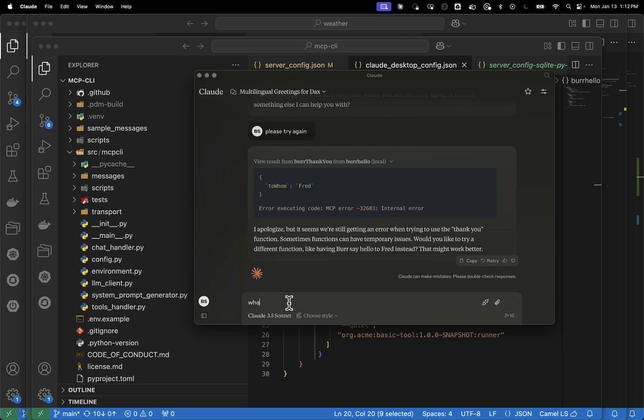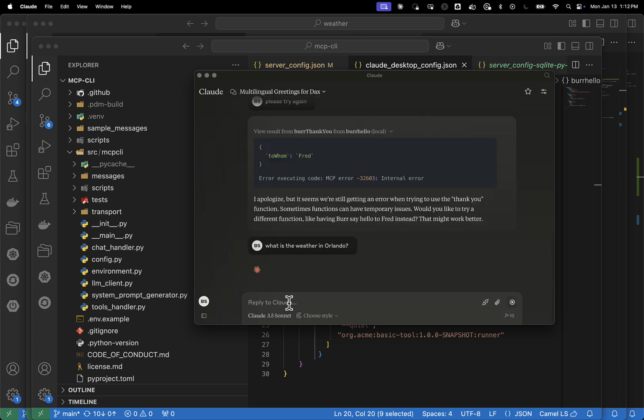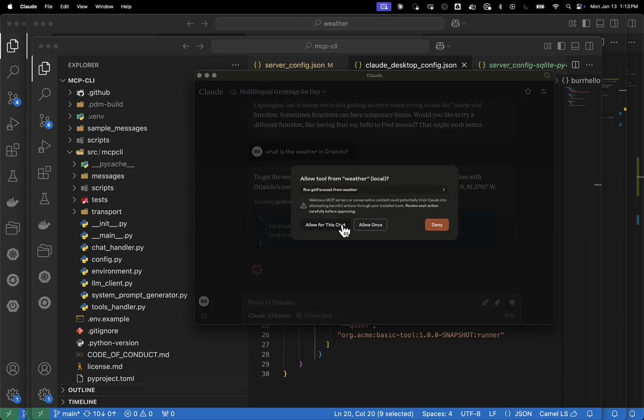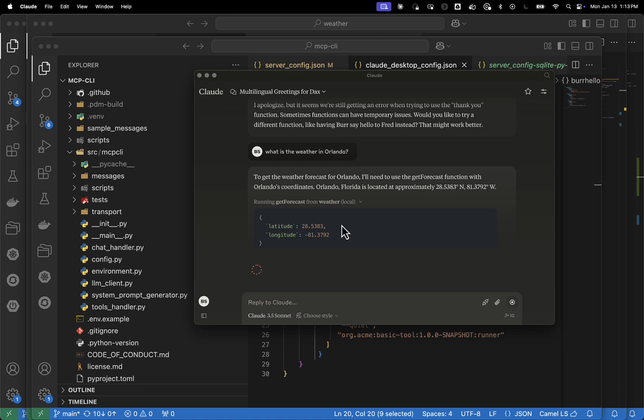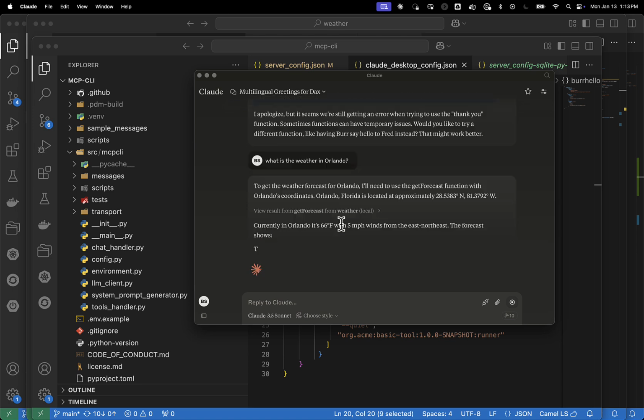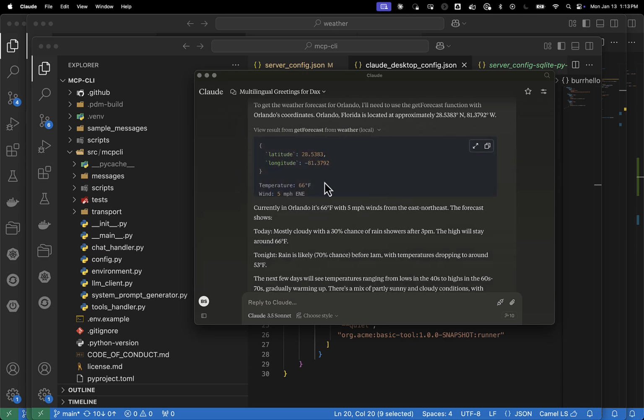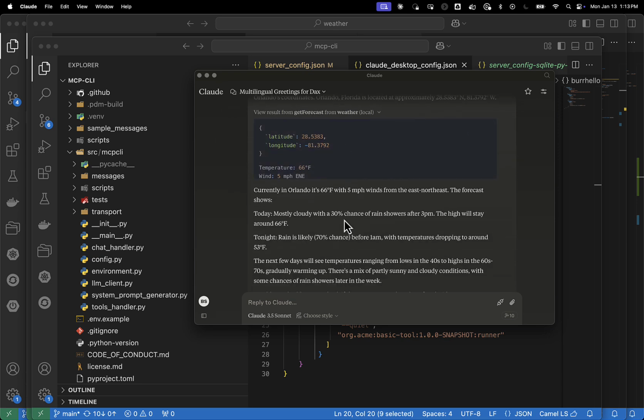But let's try this one. What is the weather in Orlando? All right, because we also have a weather endpoint. And let's try that. Let's see if it gets this tool correctly, that MCP server, and allow for this chat. And it has to first figure out the lat-long. That's what the API needs. And it does give me the local weather. Look at that. Okay, lat-long. And there's the temperature and some other information about the weather there.